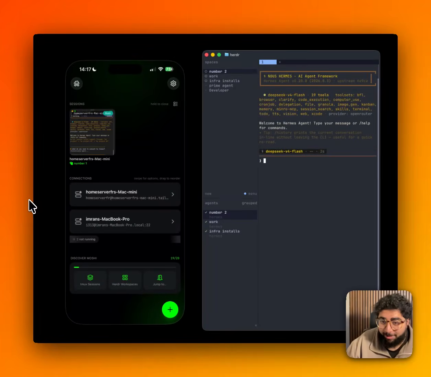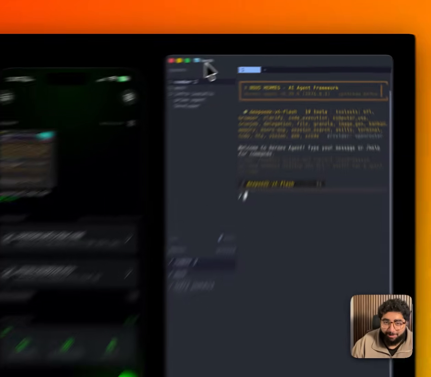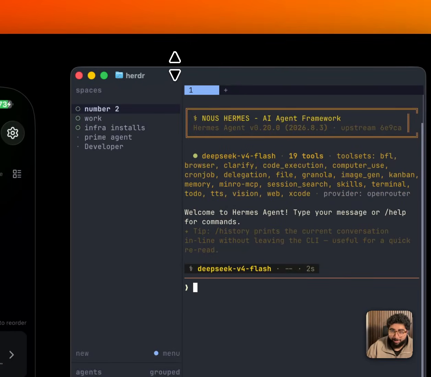Okay, I wanted to make a quick video going more in depth on my actual terminal setup because someone asked me to make a video explaining it. So the first part of the setup is this thing called Herdr. It's running inside of my terminal.